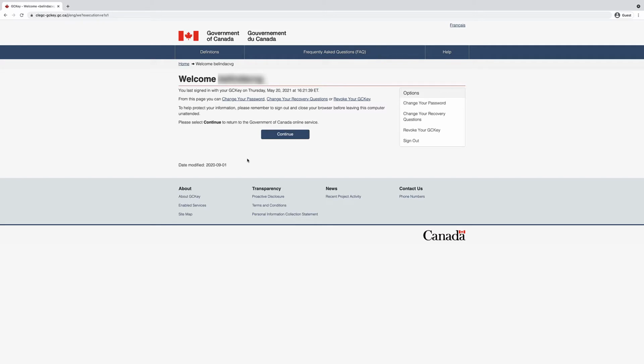And it will say, welcome, you last signed in on this date at this time, and then what you can do from this page. And then to help protect your information, please remember to sign out and close your browser before leaving this computer unattended. And then it says, please select continue to return to the Government of Canada online services. So if you have any of these things that you want to do, you can click on those links. Otherwise, you can say continue.